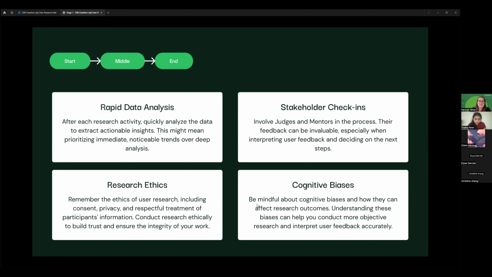Fourth, we have cognitive biases. So spend some time educating yourself on what cognitive biases are and how they can affect research outcomes. And this will help you just be more objective in your research and help you more accurately interpret user feedback.